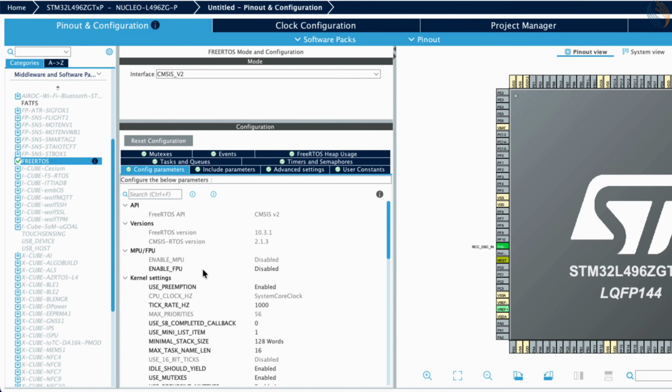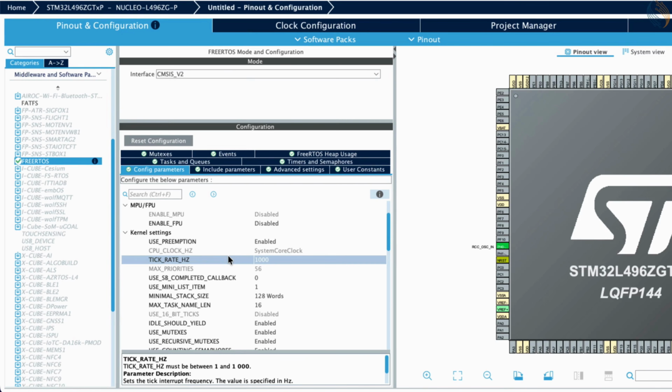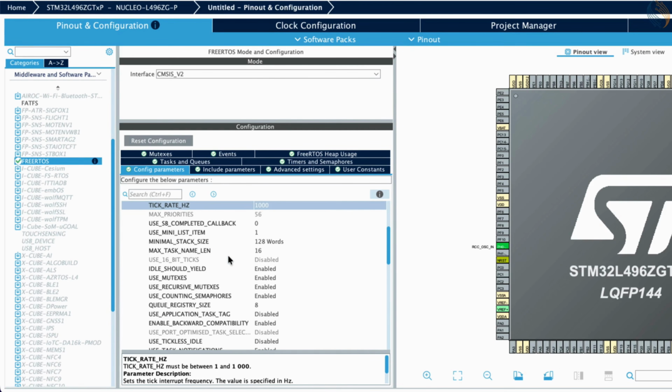I will explain only the few that are required for now, and as we proceed through the series, we will cover the others. The first one is the tick rate, which is set to 1000 Hz. A tick rate of 1000 Hz means the SysTick fires 1000 times per second, that is once every 1 millisecond. This gives us a 1 millisecond resolution. In FreeRTOS, this effectively allows us to create delays with a minimum resolution of 1 millisecond.